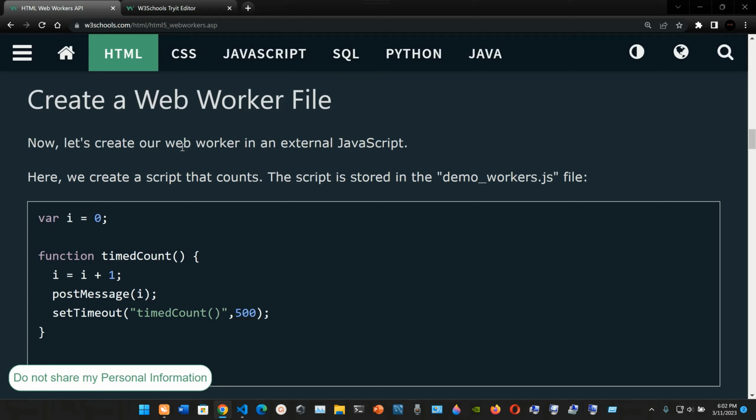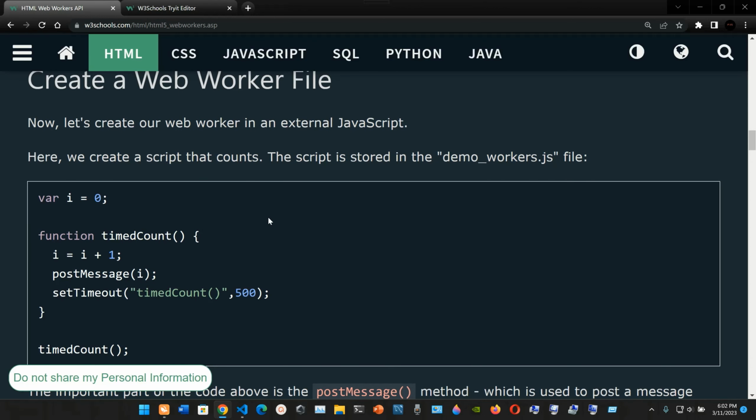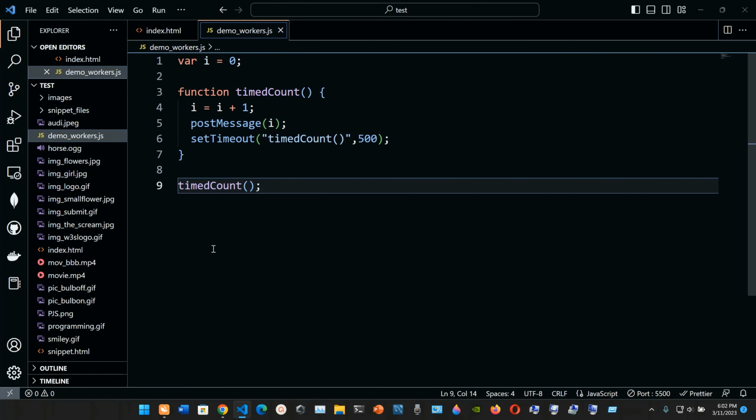Now let's create our web worker in an external JavaScript file. Here we create a script that counts. The script is stored in the demo_workers.js file, and we have it right here. Again, we have a variable declaration, a var statement, and the variable's name is i, and we're going to initialize it to 0. Outside of that, we're going to have a function named timedCount. We open a set of parentheses. Now we open curly braces, and inside the curly braces we have the variable i, and we assign it i plus 1, and we end this statement with a semicolon.